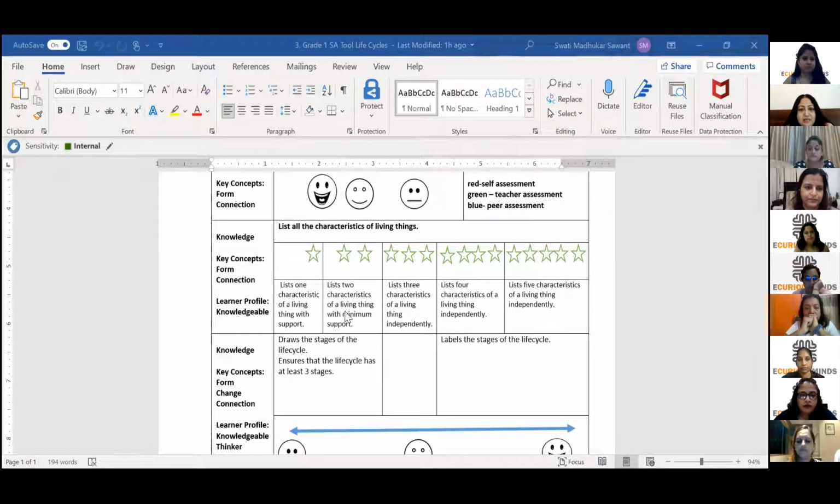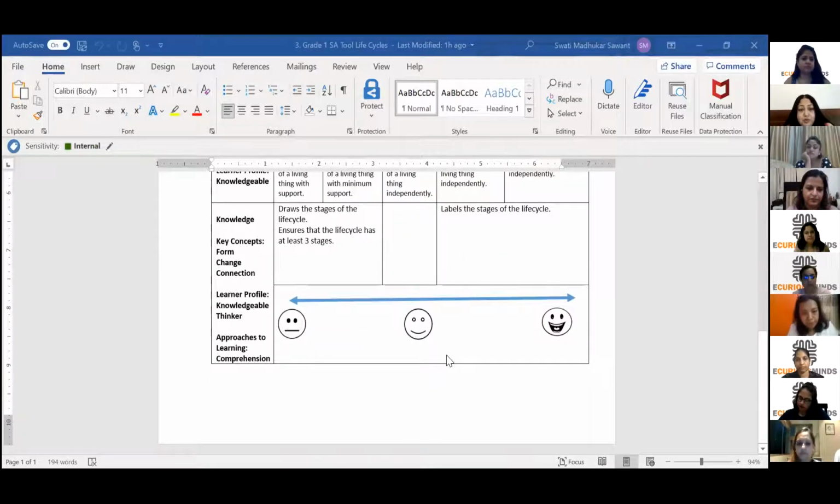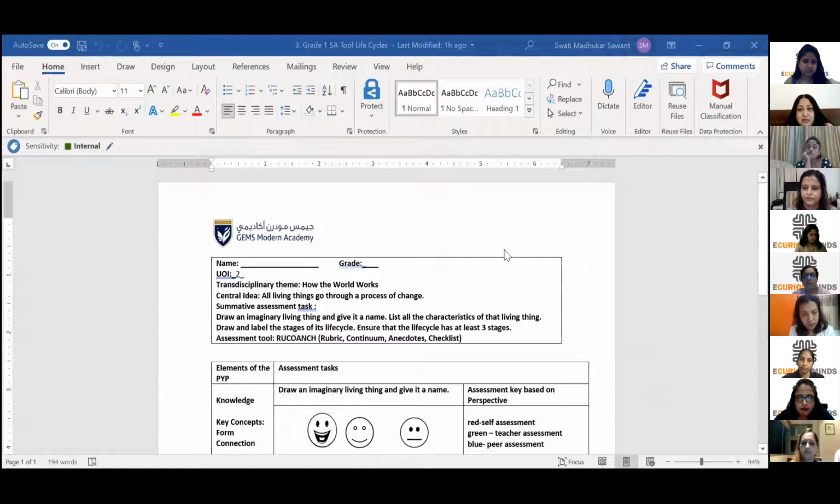Can you see list 1, list 2, etc.? That becomes your rubric kind of a thing. And you have a continuum down over here, which could be a self-assessment where the child and the teacher can mention the learner profile, how knowledgeable you think you were. Now, this is right at the beginning of the year when the children have just come into the school, just started their lessons in grade 1. So the first unit.